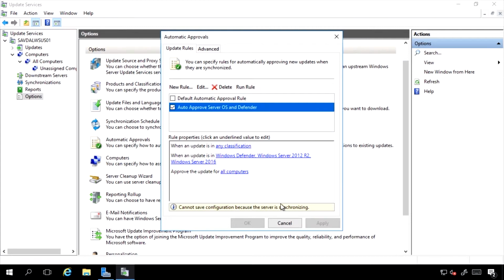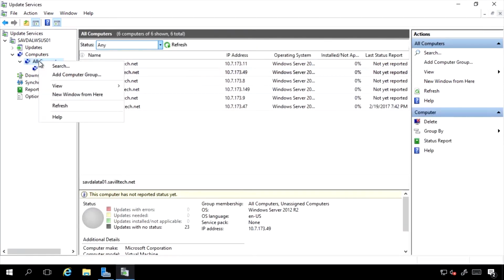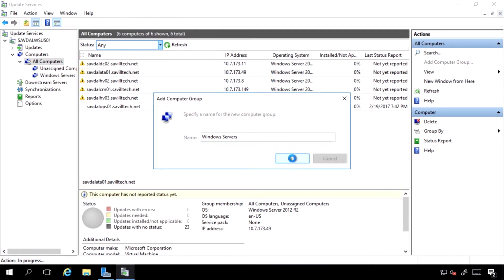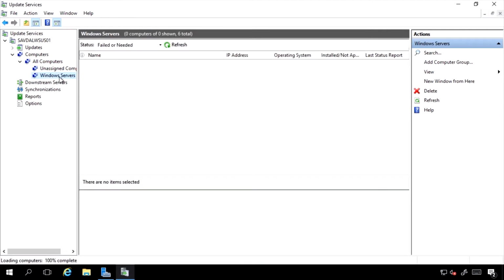Because I'm synchronizing right now for the first time, it's not going to let me save this rule. Ordinarily, I would just be able to save that. I'm also going to add a computer group, and I'm going to call this Windows Servers. I can organize machines into different groups, so I could target different groups of machines with different levels of patches. So I'm just going to say add. It's going to create me a new group.